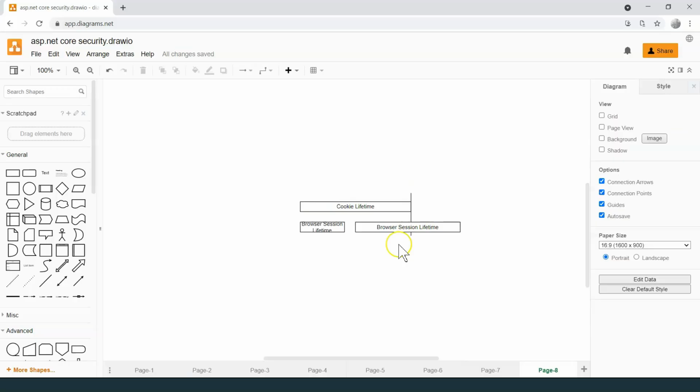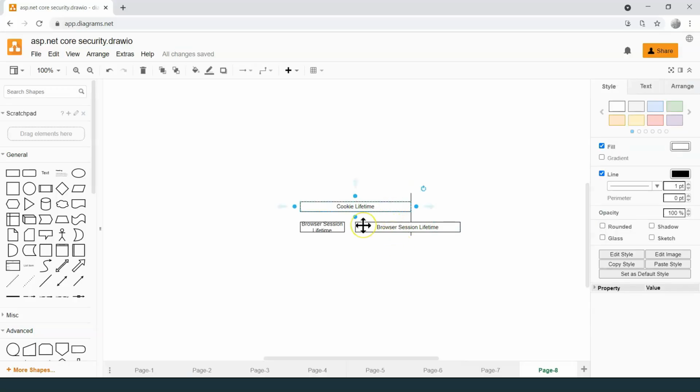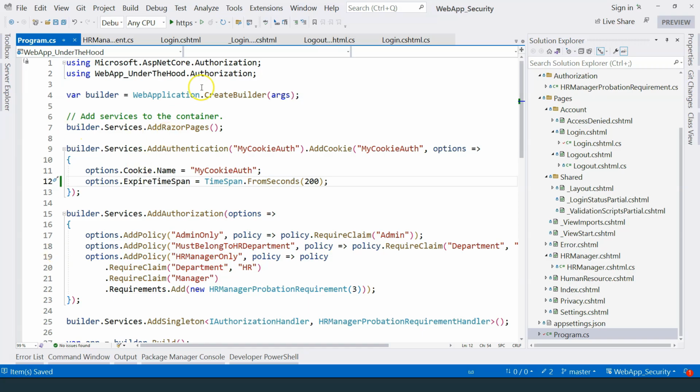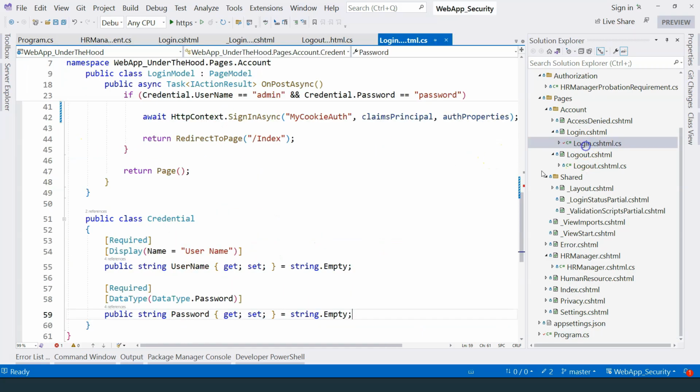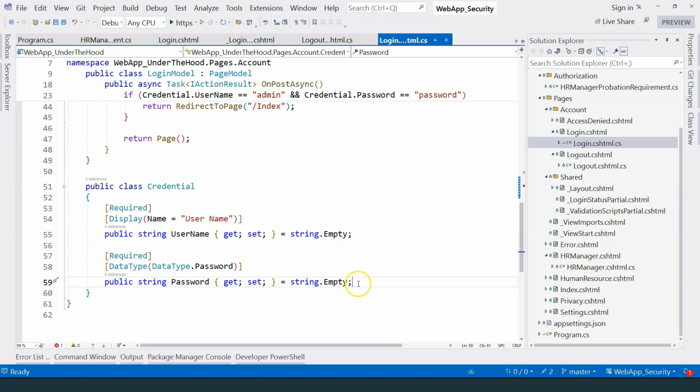So how do we set a cookie as a persistent cookie? You have all experienced the login screen where you see there's a keep me signed in or remember me checkbox. When you check that checkbox, then the cookie becomes a persistent cookie. Let's go ahead and implement that. So let's go to the login page here. First thing, we need a variable to receive that remember me setting. So it's going to be a property here in the credentials model, and the type is a boolean, so RememberMe.